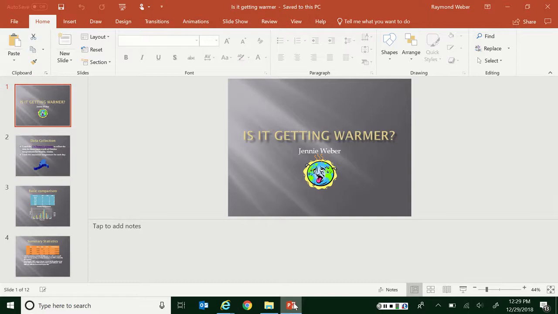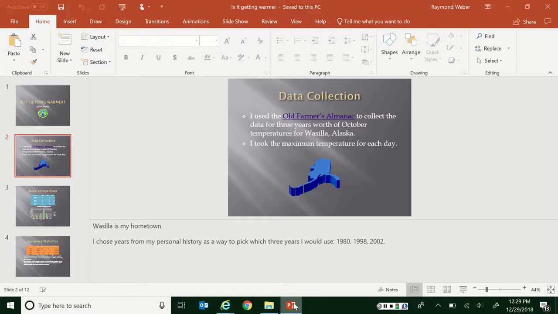Now, whether you use it or not, whether you're using Word or however you're doing it, you're going to start with some sort of title. And then you want something to tell how you collected your data. So how did you get it? Make sure you explain that.